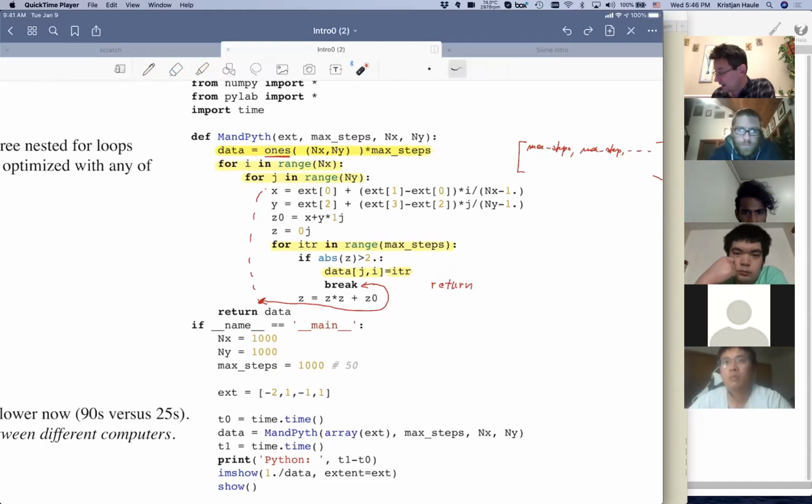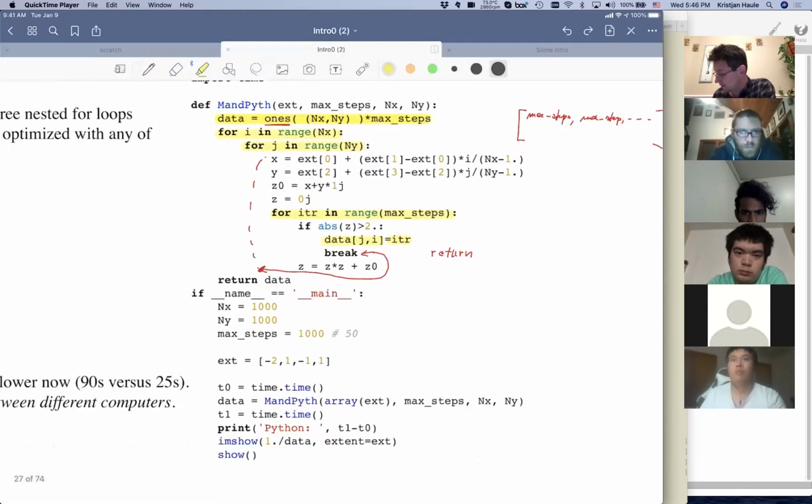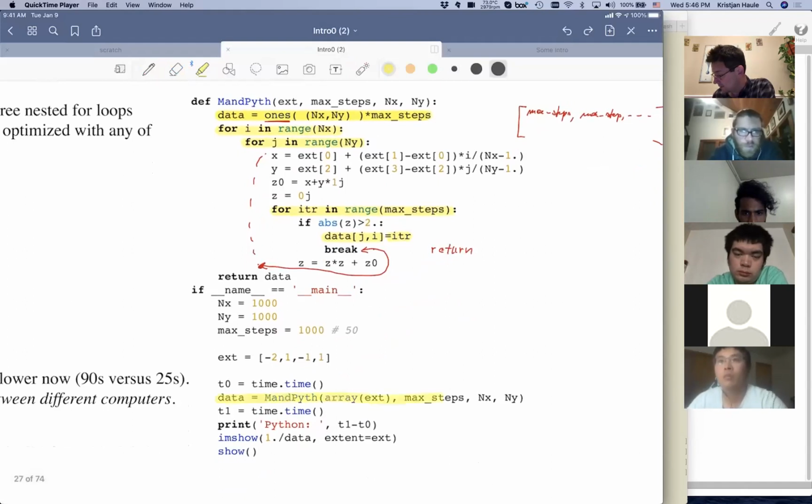Yeah, and then how do we use this? Well, we just invoke this Mandelbrot Python with our minimum x, maximum x, minimum y, maximum y, and we time it, and then we use imshow to display. Okay, easy.